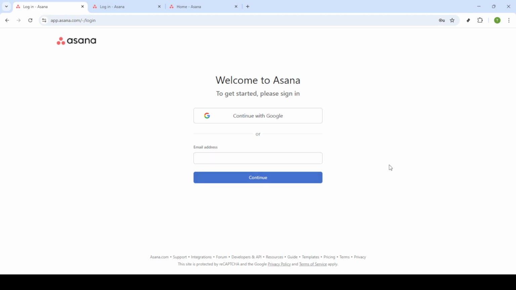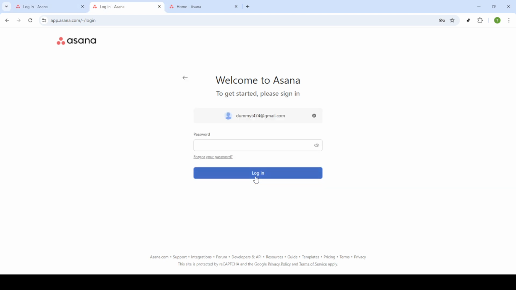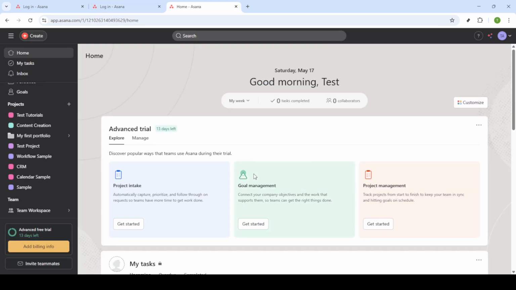Now, once you're at the login page, you'll be prompted to enter your email address. Enter it and then click on the continue button. Right after that, type in your password and press login to access your dashboard. Once you're in, you'll see your Asana homepage. This is your command center where you manage all your projects.